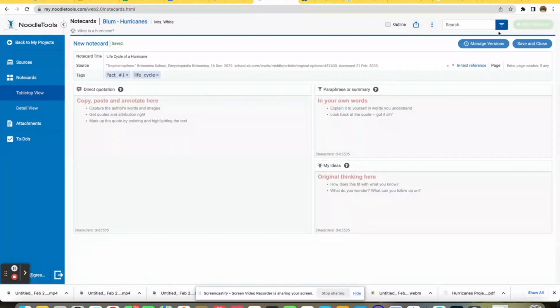So let's begin by going to the top right hand and closing out this existing note card. Again, remember that most endings in Noodletools end with a blue button, save and close. Next, we're going to be starting our new note card, and new things, of course, begin with a click of a green button. So we are going to click on New Note Card. So I have my new note card started, and I've begun adding a little bit of information. To begin with, I've labeled this the life cycle of a hurricane. I want my students consulting the tropical cyclone article from Encyclopedia Britannica, and the tags that I've listed are facts number 1, although I think I'm going to delete that because I'm going to show you an alternative method of doing note cards, but I am going to keep life cycle.